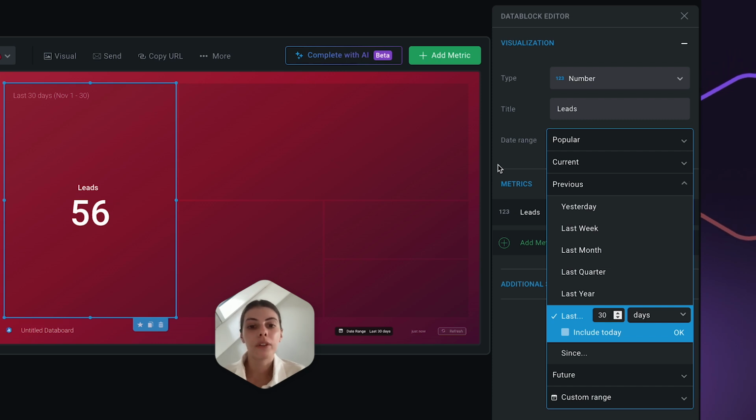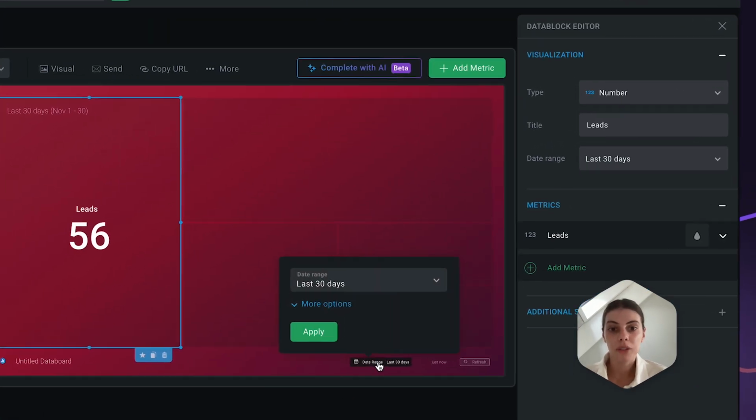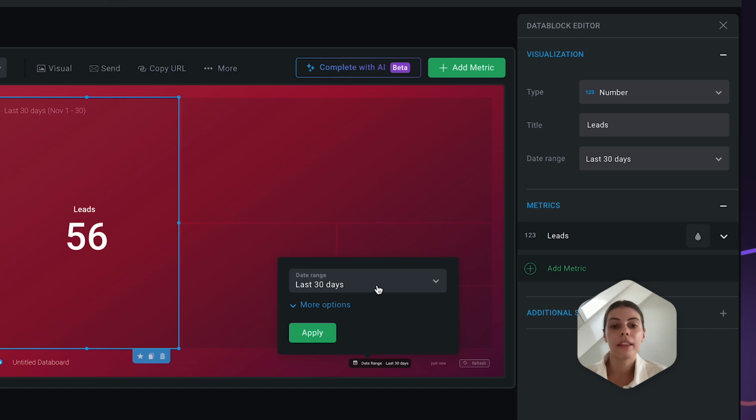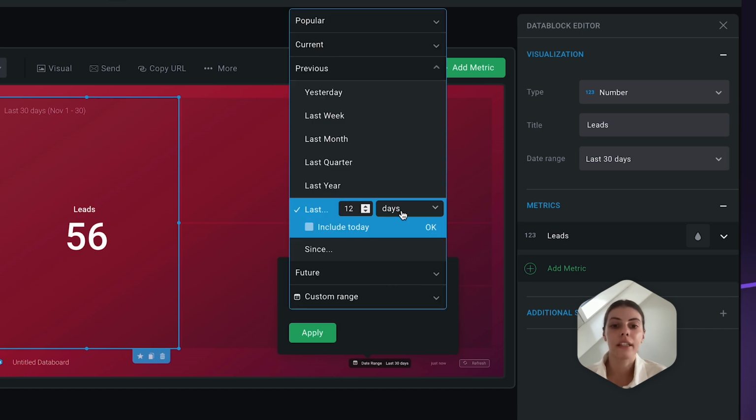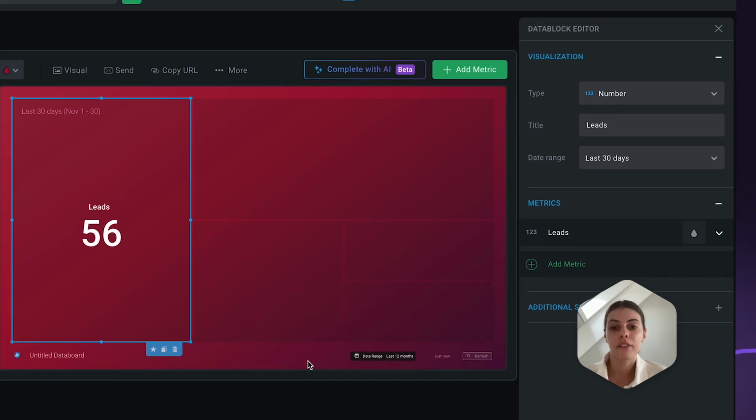This is super helpful if you want different metrics on the same data board to display data from different time periods. Or you can use the master date range, which is helpful when you want the entire data board to display data from the same time period. For our example, I'll use the master date range.